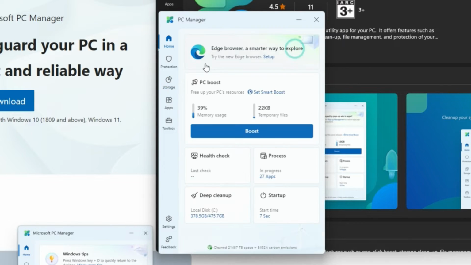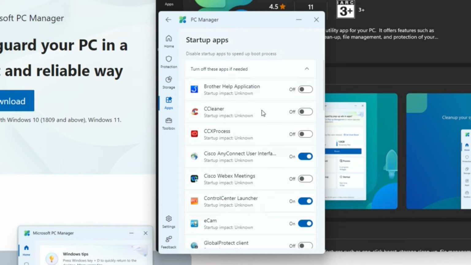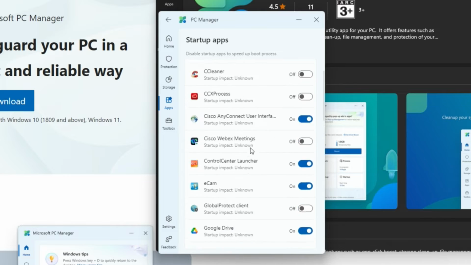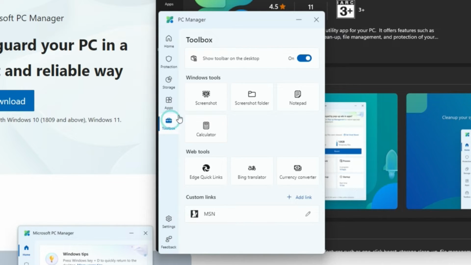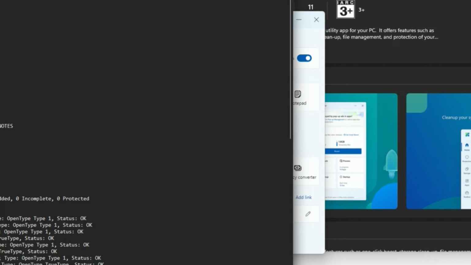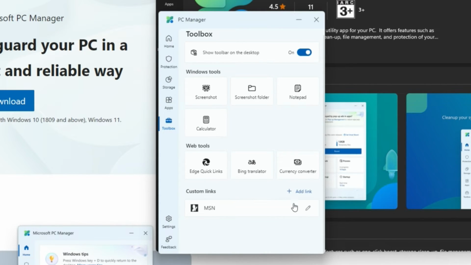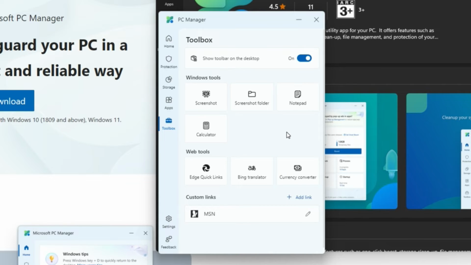So this is a free tool. I guess it has its benefits. So it's done the deep cleanup. Startup is 7 seconds. You can select which tools you wanna start up and which apps. The toolbox, you can do screenshots. What does this notepad do? Oh, it opens up notepad. Screenshot folder, calculator, just some tools.